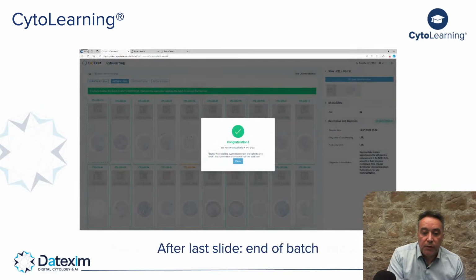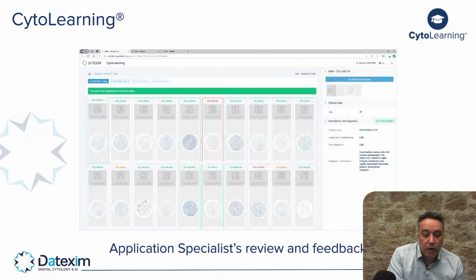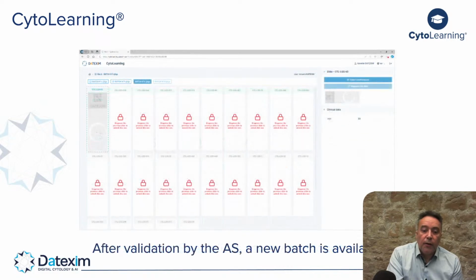At the end of this batch, you will be contacted by our application specialist, who will review and give you some feedback about your results. So that's the way we help you to adapt to our solution and to make you go faster in your training. Once you had this feedback and review with our application specialist, the batch is validated and a new batch is made available for you. And so you will start again with 25 slides until you finish the batch.